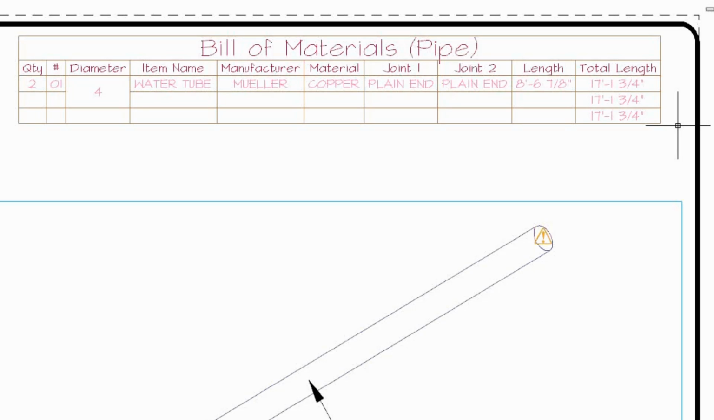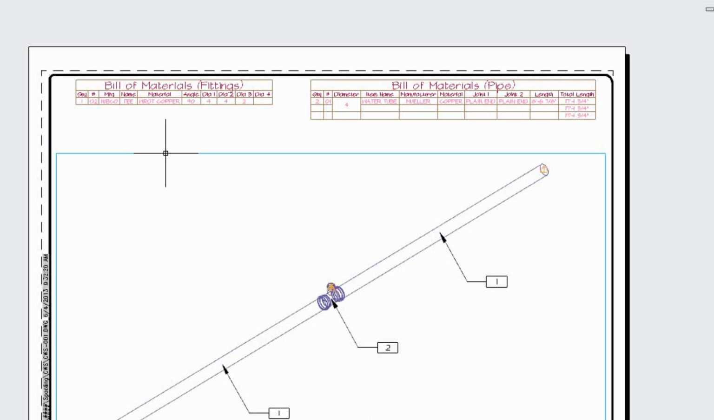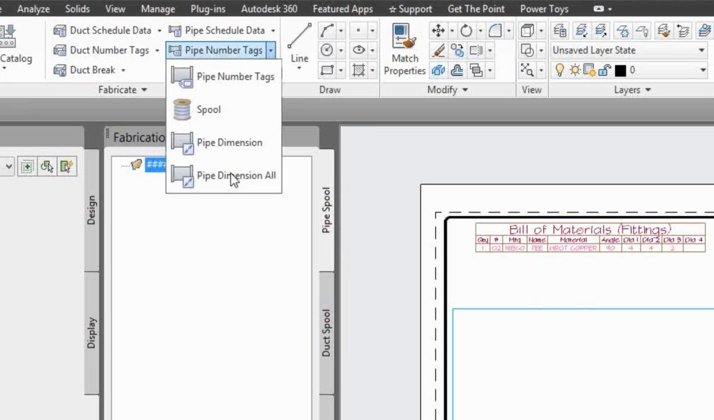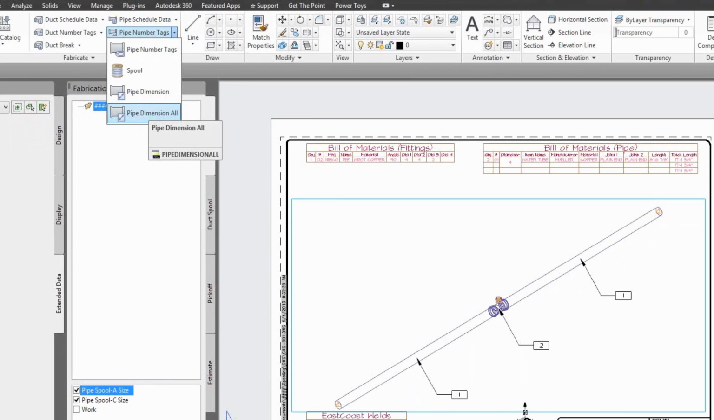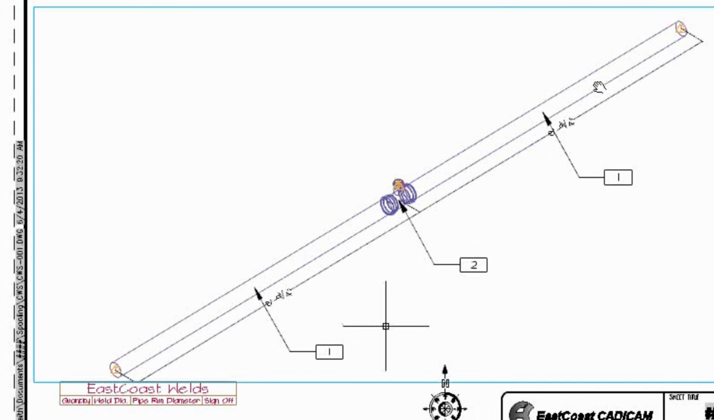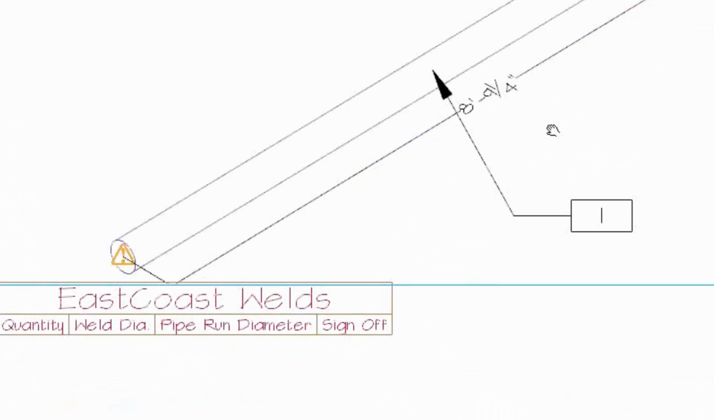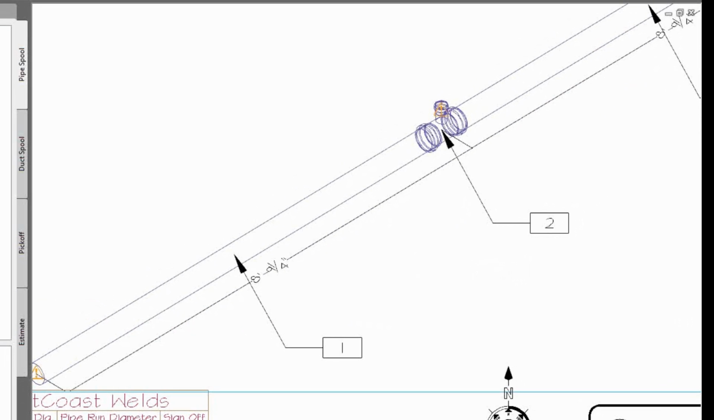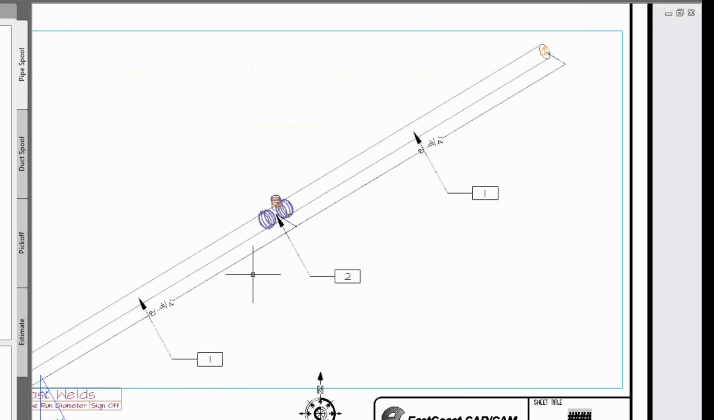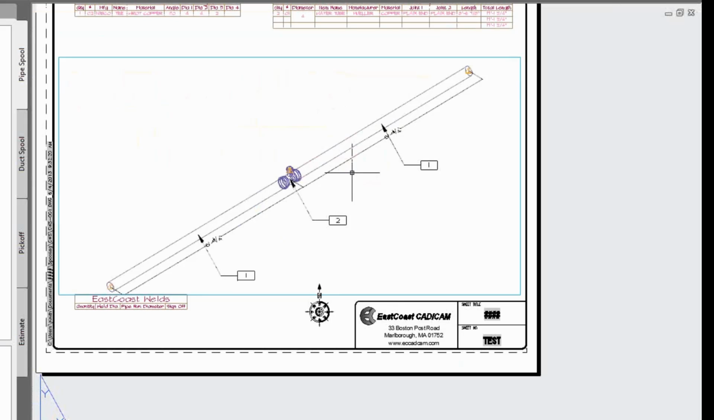Now once in the schedule, we have a secondary command that you can come up here and hit, the pipe dimension all command. When you select that, it goes through and puts dimensions on your pipe. So you can see that it came up here and it hit 8 foot 9 1/4. And if you notice, that's a little bit different than this 8 foot 6 7/8, because the dimension here is actually dimensioning to the center of the fitting lines. So it's going to be a little bit different than your pipe length.